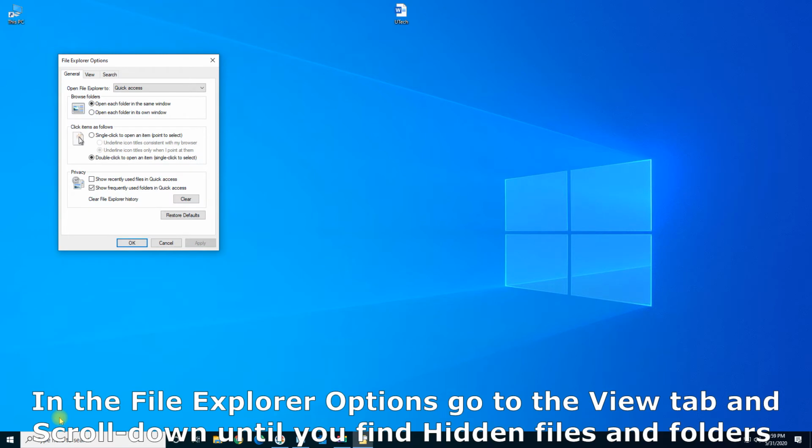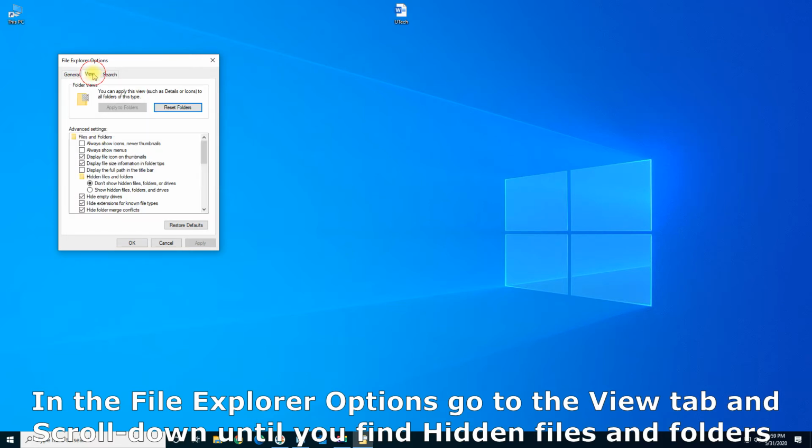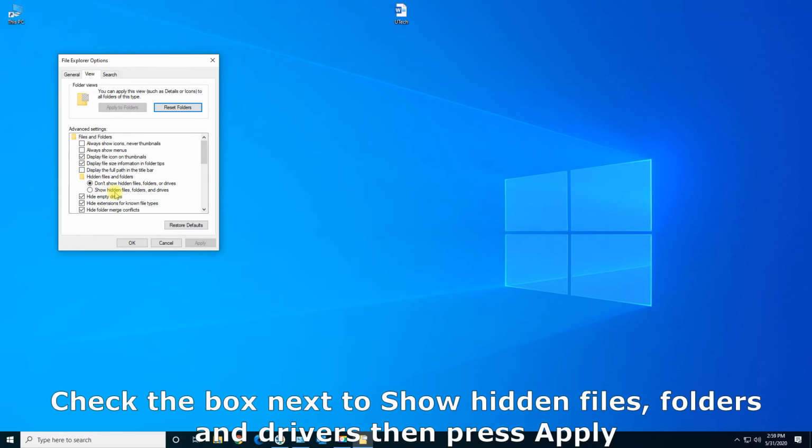In the File Explorer options, go to the View tab and scroll down until you find Hidden Files and Folders. Check the box next to show hidden files, folders and drivers, then press Apply.